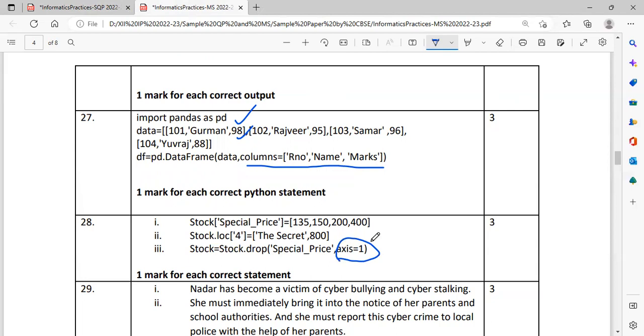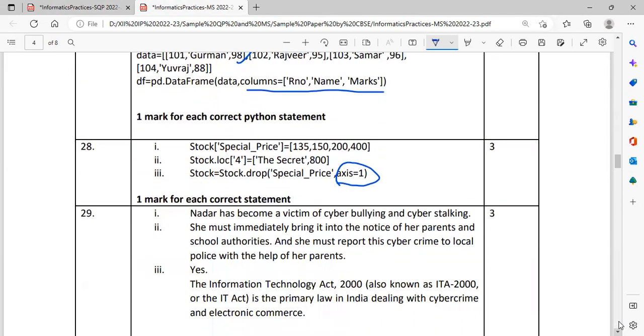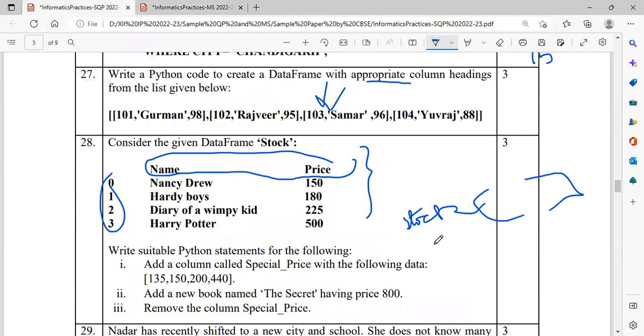Okay, and to make the changes permanent, you write stock equal to stock.drop special_price comma axis equal to 1, or instead you can write stock.drop special_price comma axis equal to 1 comma inplace equal to True. All are correct, or you can use drop in the same print statement also. Any valid method you can use there. 1 mark for each correct statement.